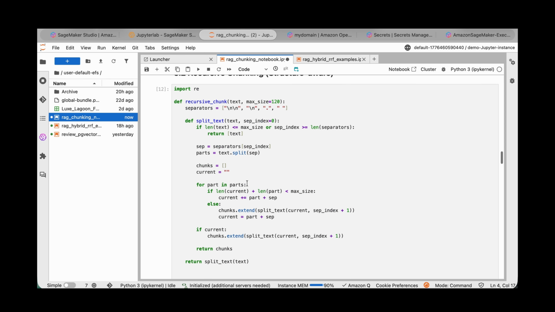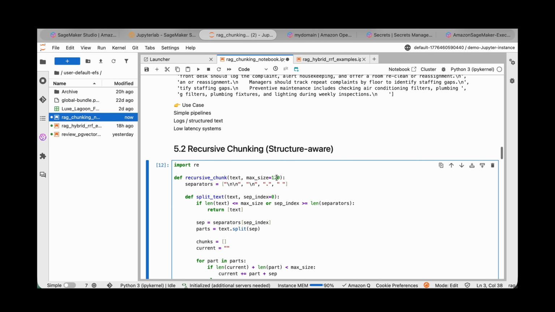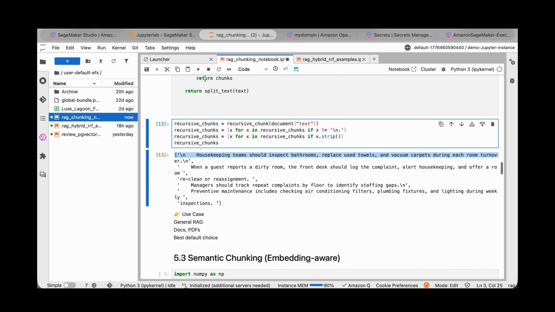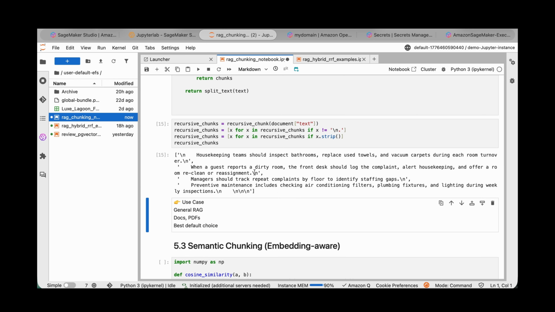Maybe what we can do is increase this size. What if we do it 150? Let's rechunk it. And if you see, in this case, we have 4 chunks and each chunk has the full sentence because each of these sentences could fit into 150 characters.